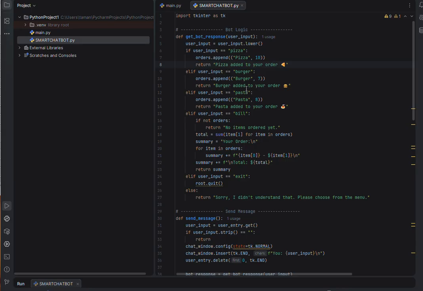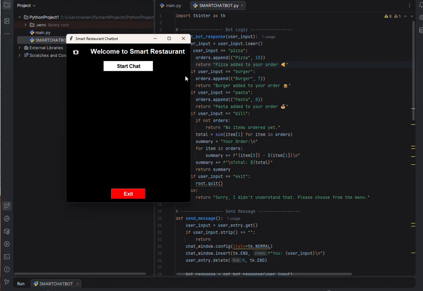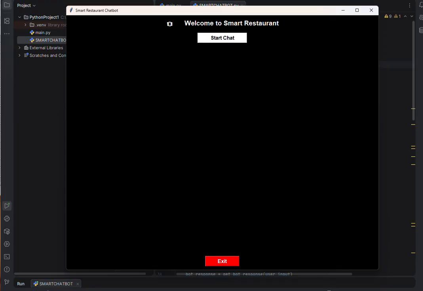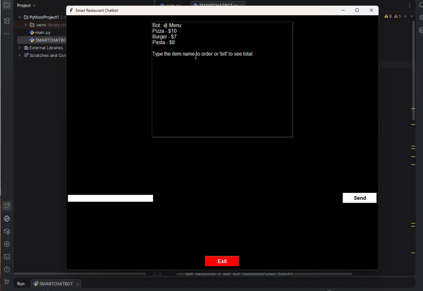Before writing any code, let me show you the final program, what we are building. This will be our final output. First page, welcome to Smart Restaurant. You will see a welcome screen, welcome to Smart Restaurant, with a start chat button. When you click on start chat, the menu automatically appears. The menu: pizza $10, burger $7, pasta $8. You have to type the name to order, or type bill to see the total.